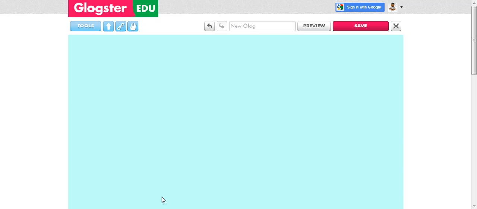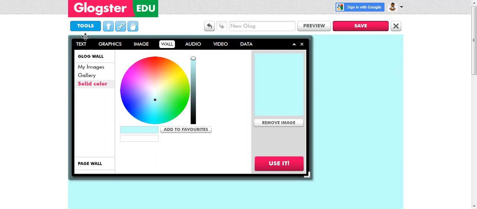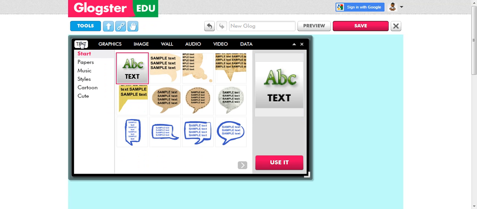Now that you have the wall of your glog all set, you're going to have to add a heading and maybe some text. So that's what we're going to talk about now. As you see, the tools that were up here disappeared. In order to get those back, you just click on Tools and you get that same menu. And we're going to click on Text because that's what we're going to add next.